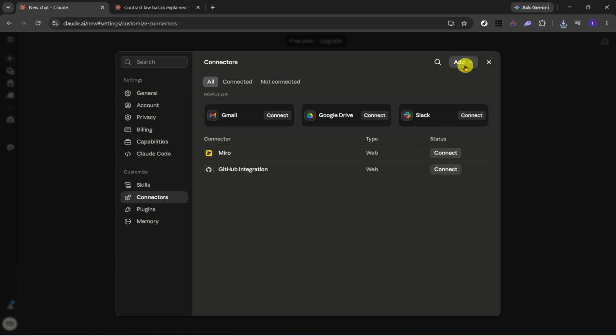Connectors allow Claude to work more directly with tools you already use, and in this case, that means setting up access to Asana. Once you're in the Connectors section, move to the top right corner and click Add. This opens the option to bring in a new connector. It's the starting point for adding any supported integration, so if you've never connected an app before, this is exactly where you want to be.